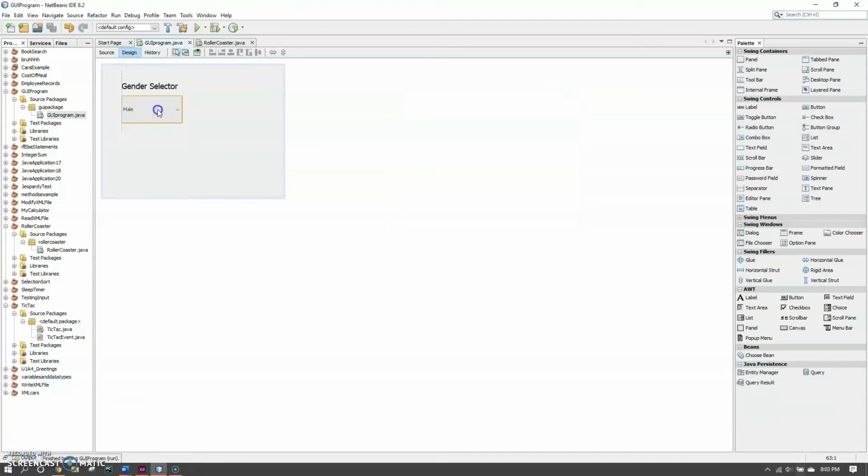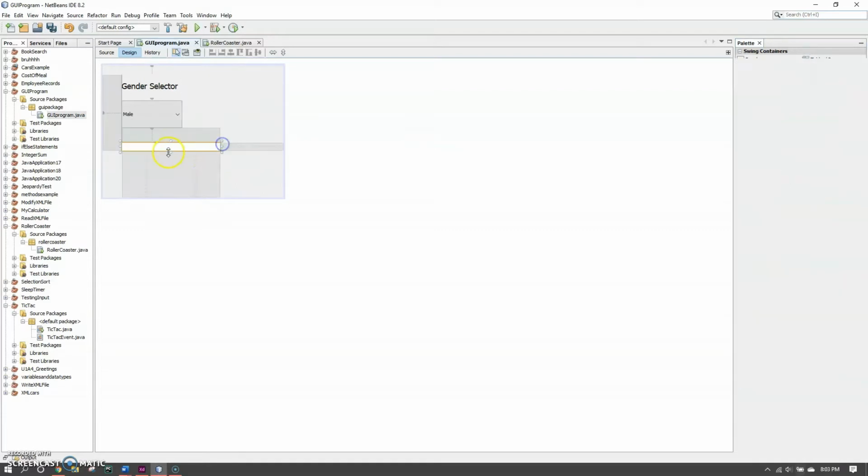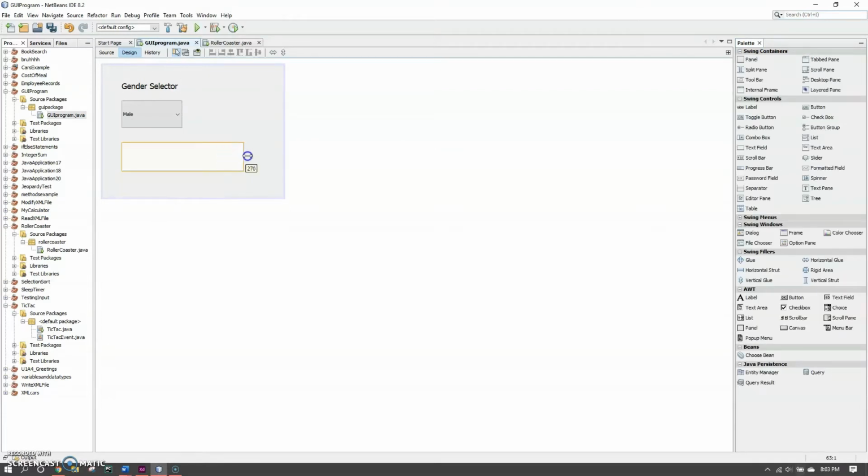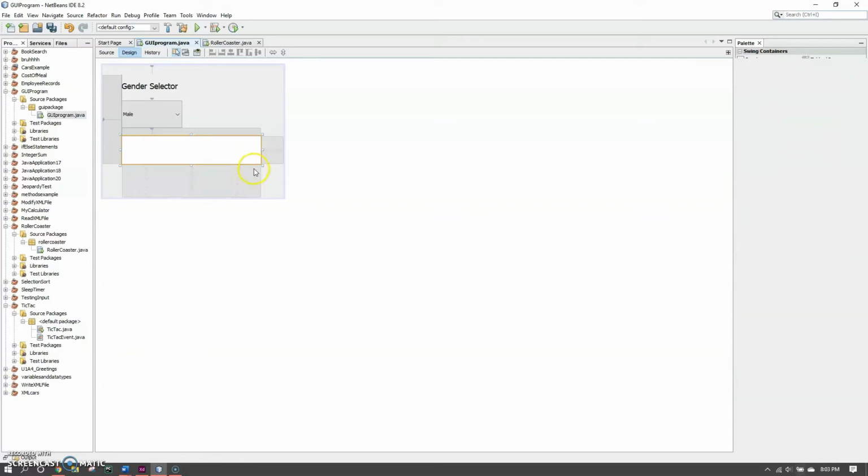So let me just put it over here, and let me drag a text field over here. And once again, add a text, make it empty, make it to the size we want. Perfect. So now let's find out a way to make these combo boxes come alive into a real program.